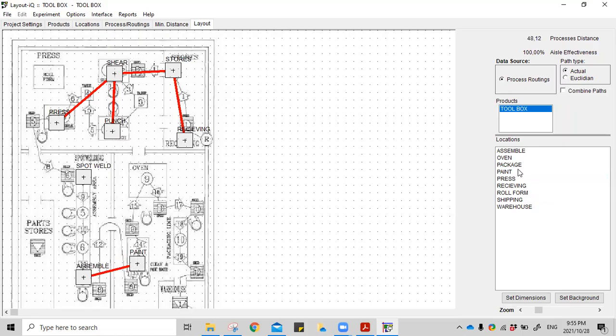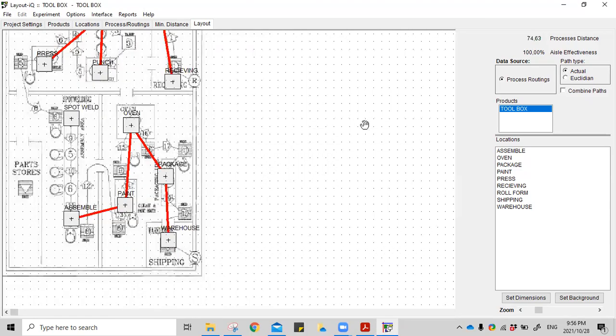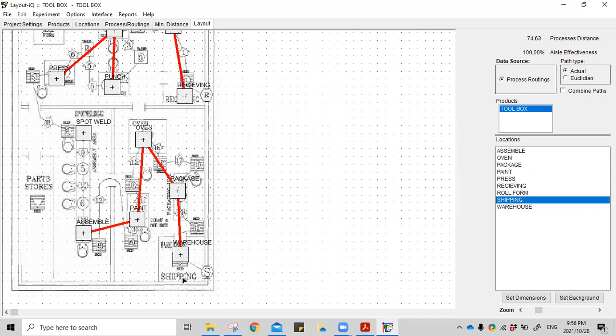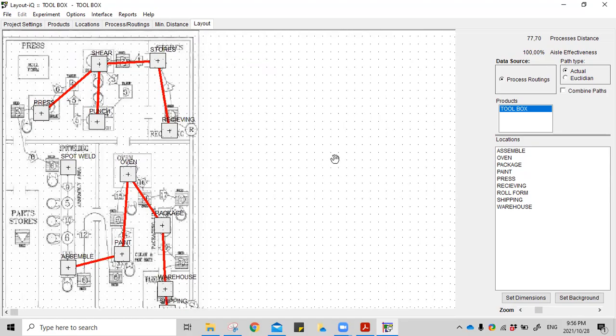Then after paint, let's go to oven. After oven, you must go to packaging. After packaging, you must go to warehouse. And then after warehousing, you must go to shipping. Right, this is interesting now.